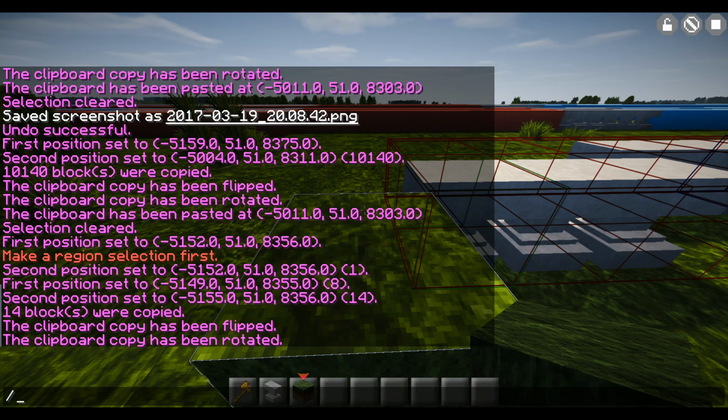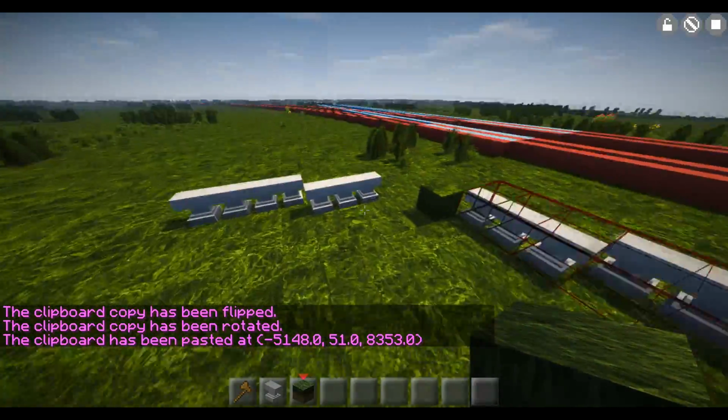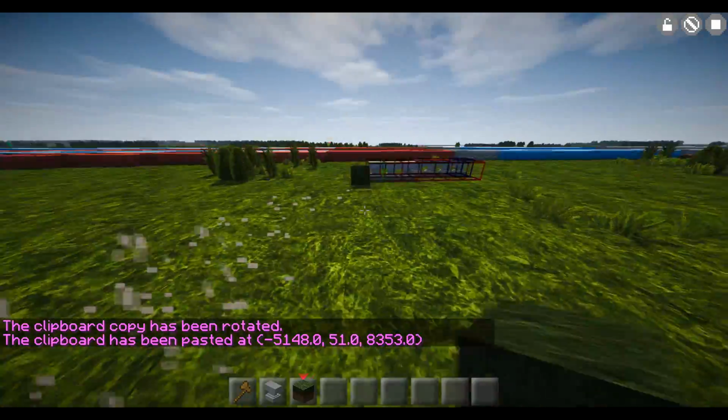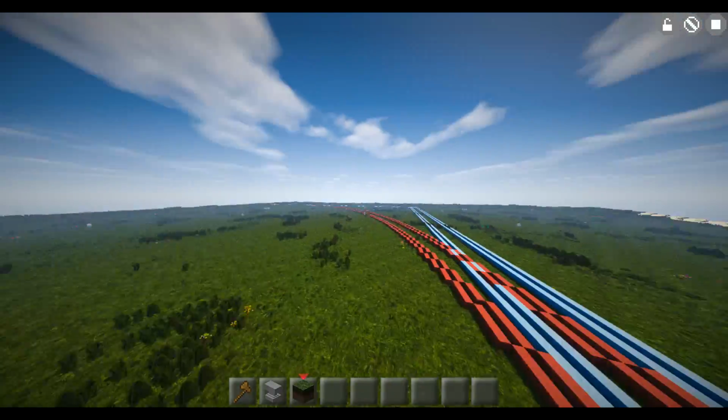I bet you it doesn't work, but it works. So there we go. Yeah, so you can absolutely do that with this, which is going to save a lot of time. So that's what I'm going to do. I'm going to do that and then flip it around and get it to work.